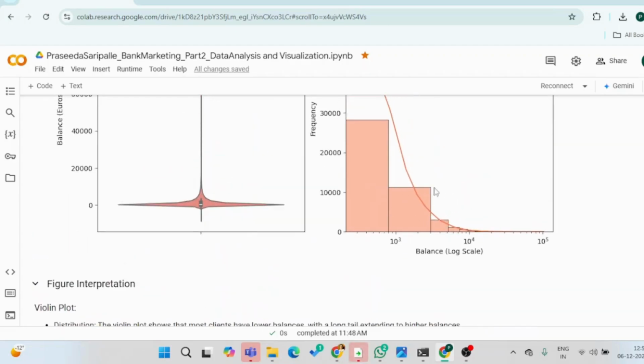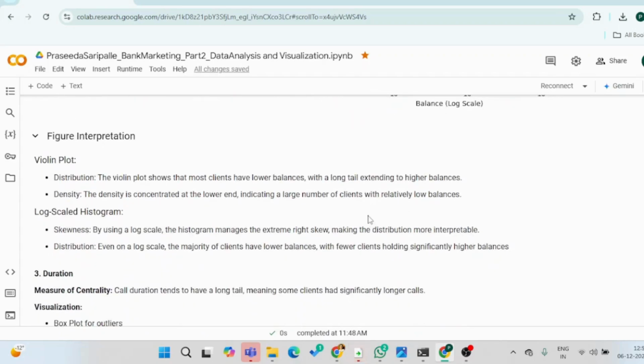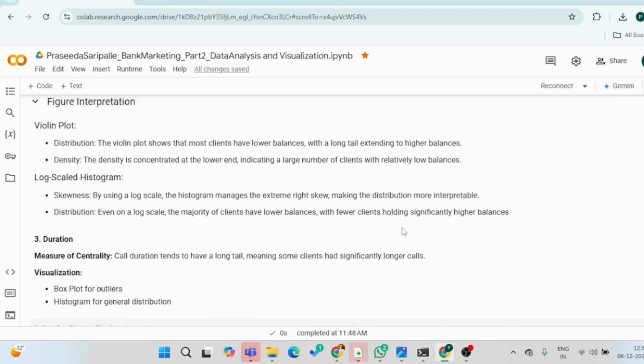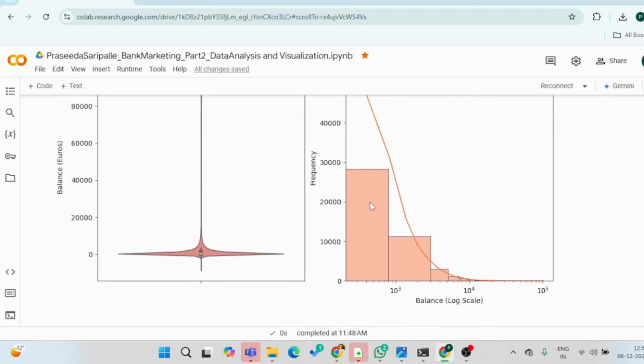So you can make the distribution more interpretable. The majority of the clients have lower balances even in the log scale histogram, with fewer clients holding significantly higher balances.